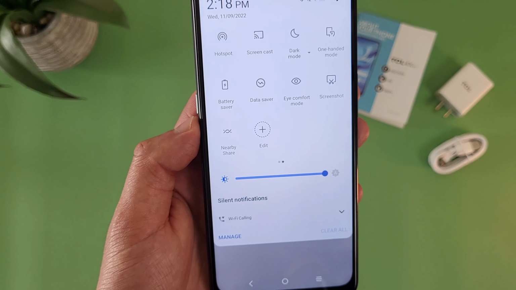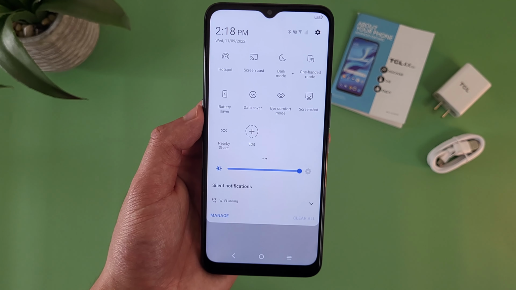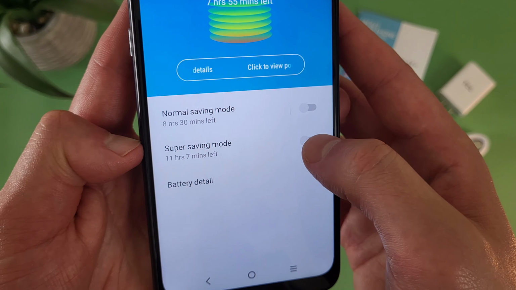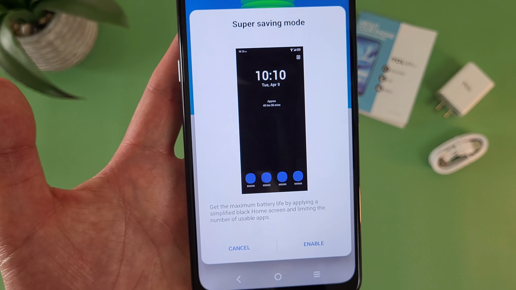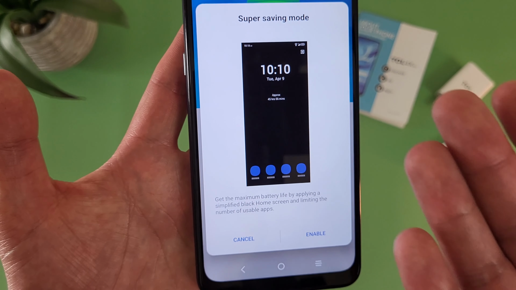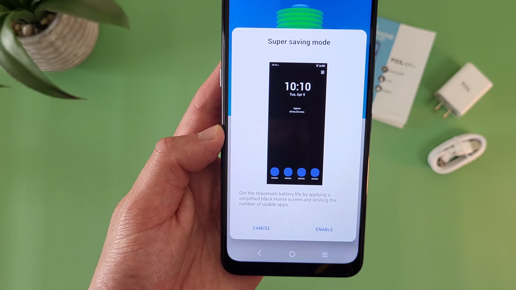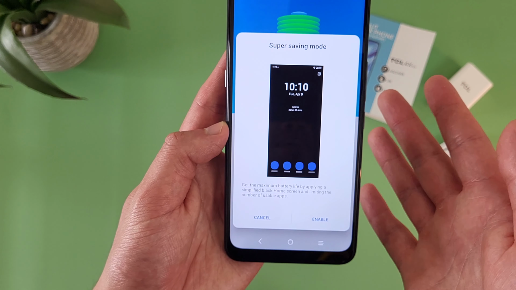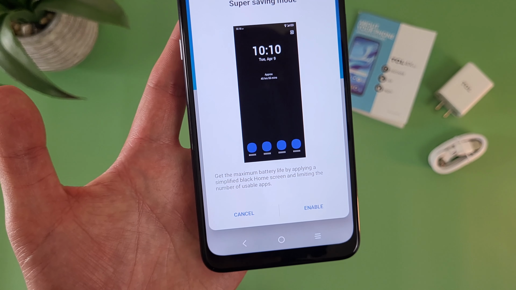It's gonna dim your display and maybe limit a couple different background tasks. But with super battery saver, you are gonna have to go to the settings to get to this. And if you turn this on, it's basically gonna have your phone doing pretty much the bare minimum and give you, as you can see here, pretty much a blank screen. And this is really gonna maximize your battery life. But keep in mind, you're not gonna wanna use this unless you really have to, because both battery savers do limit your performance quite a bit.